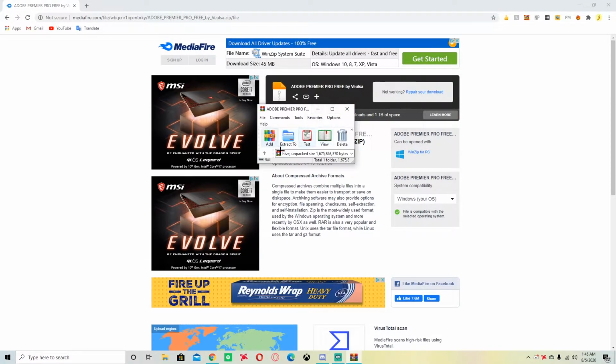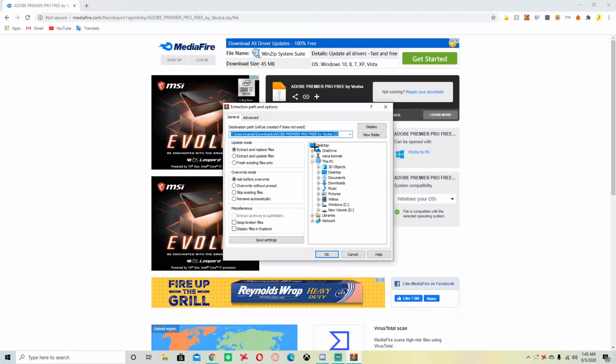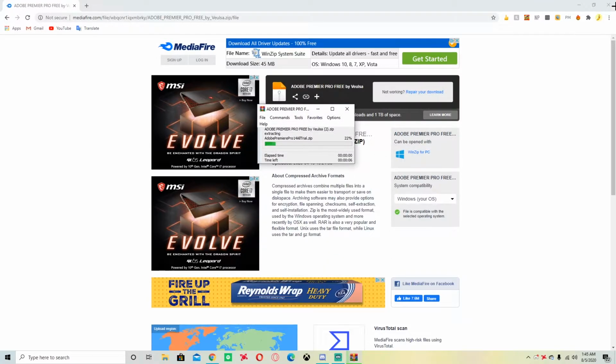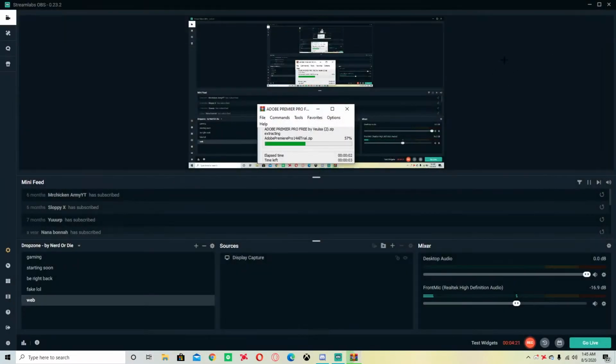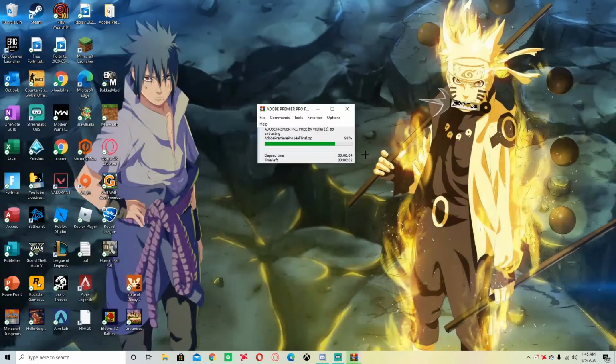Adobe just finished, and then it opened up, so you want to press extract to, you want to go to desktop, and then you want to press OK. And now it's going to download. You can exit out of this website now.